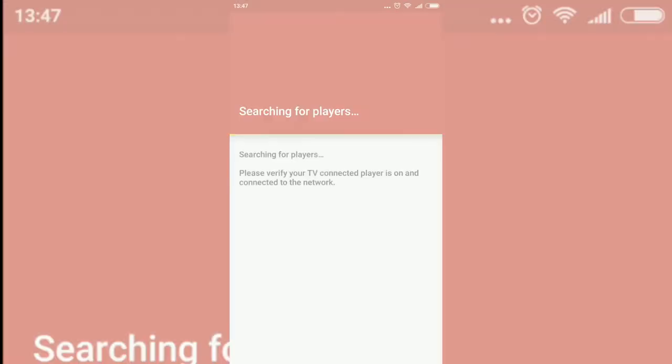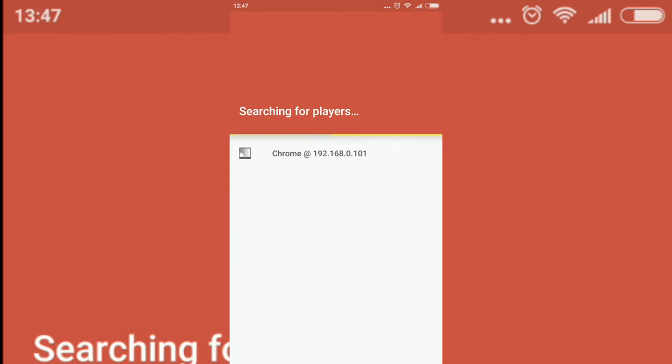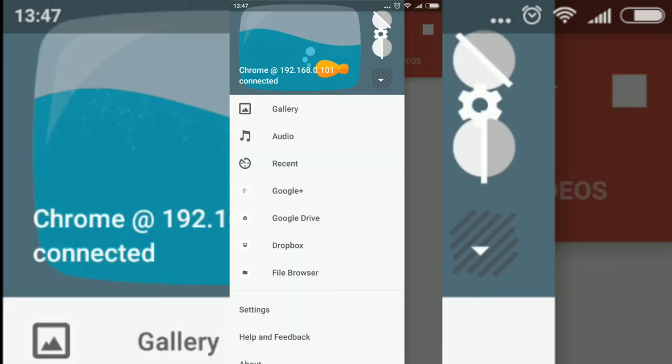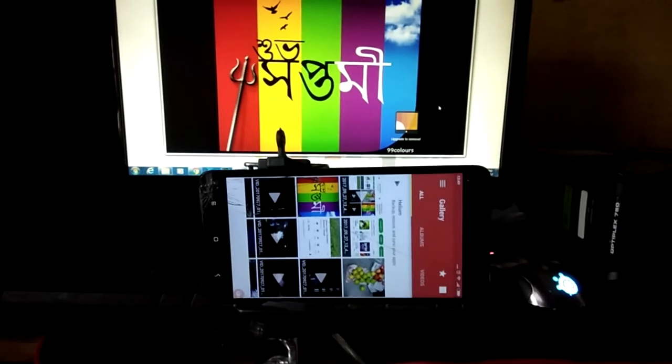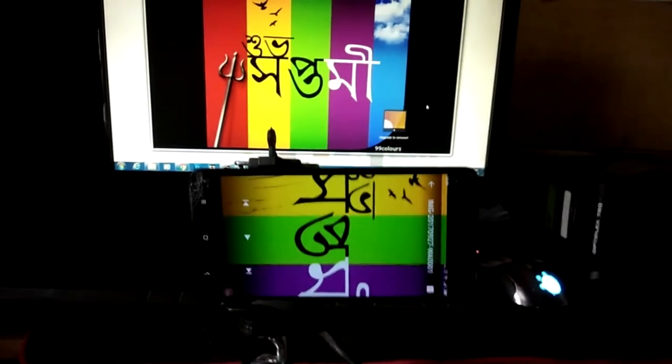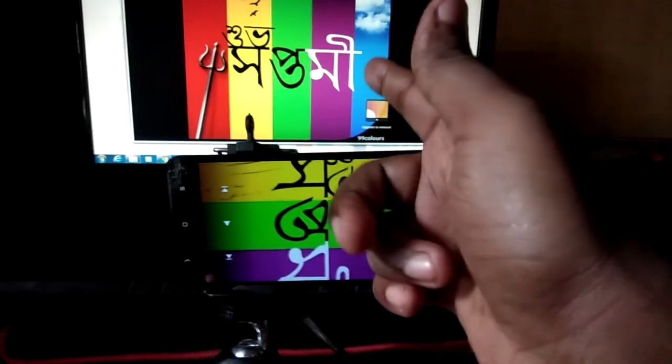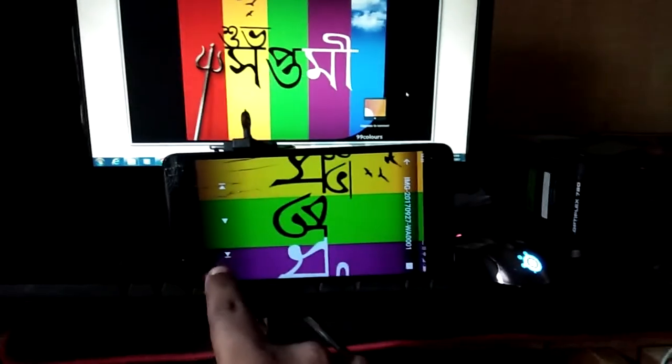Now you have to simply open AllCast Receiver. Just click on the open button. After that select the IP address, your computer's IP address, and after that you can cast your screen to your computer. Now as you can see, I'm going to cast my mobile screen on my computer. As you can see, it's successfully casting.